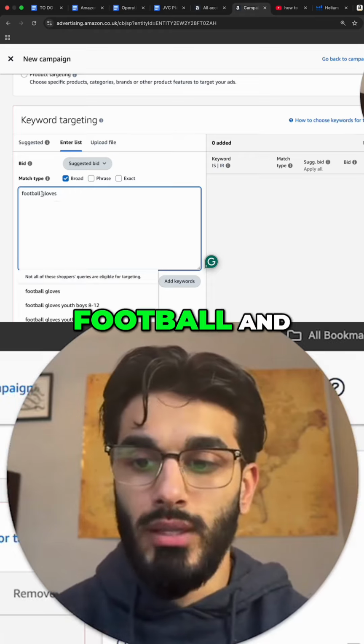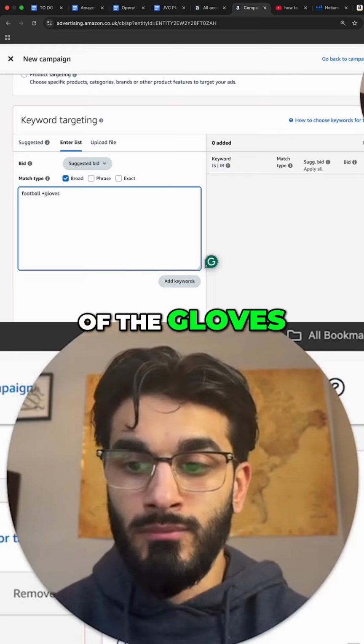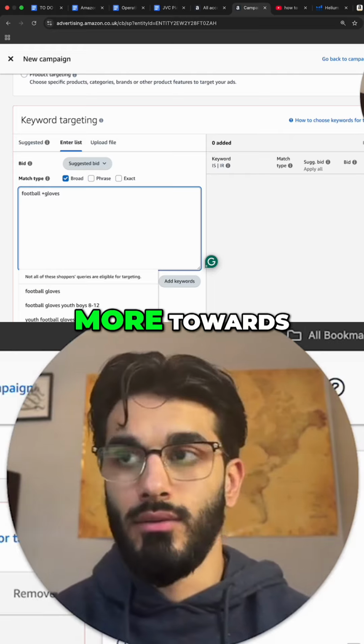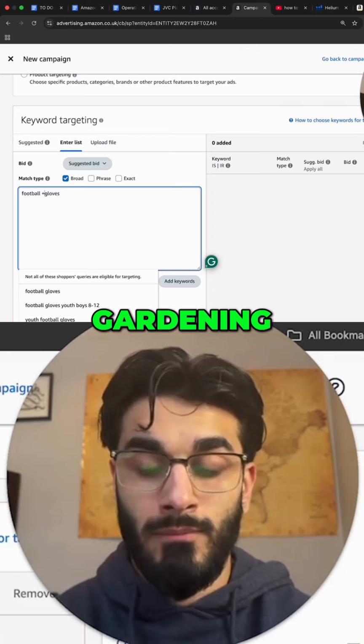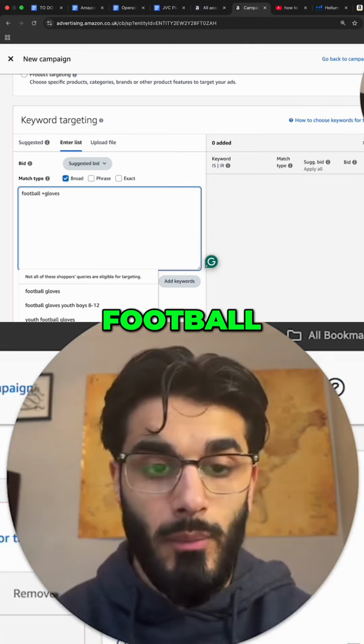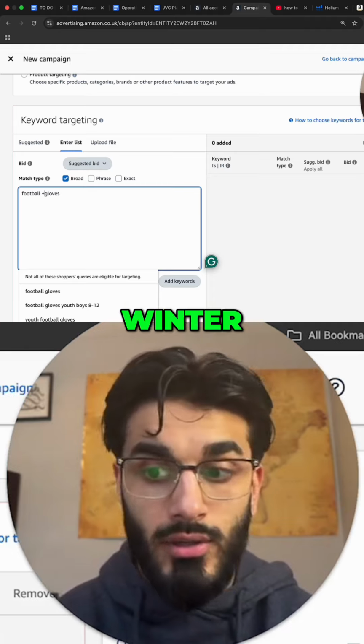Versus if we do football and we put a plus in front of the gloves, now it's going to go more towards the glove side. Not the exact match for gloves. So gloves for gardening, gloves for sports, not maybe just football, gloves for winter, so on and so forth.